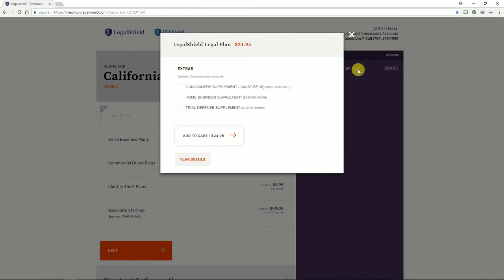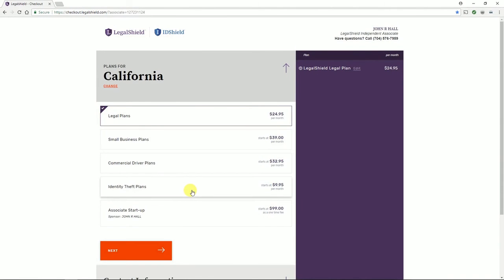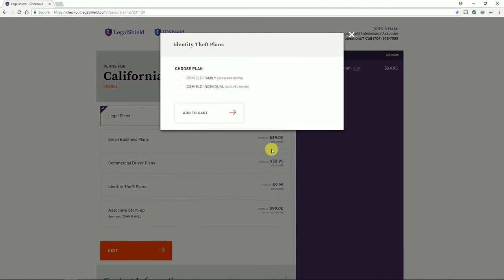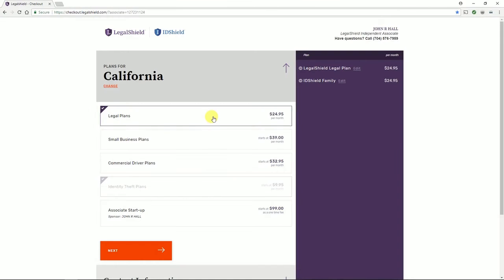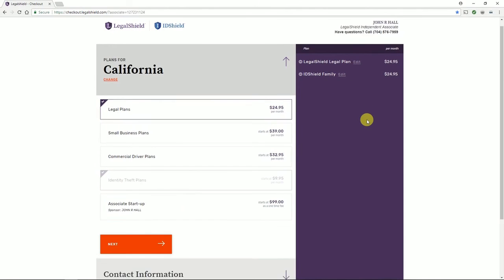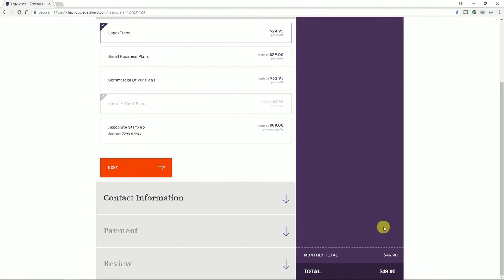And the trial defense supplement, if you're at a higher risk of being sued, gives you additional trial and pretrial hours available. You can look at each of those plan information. And I'm not going to select anything, so I'm just going to keep it at the LegalShield plan. And I'm selecting ID Shield, and you have the option for individual or family. I'm going to go ahead and add that to the cart. Now I've got both my legal and ID Shield family plans in the cart, and you'll see at the bottom it'll provide you the total.